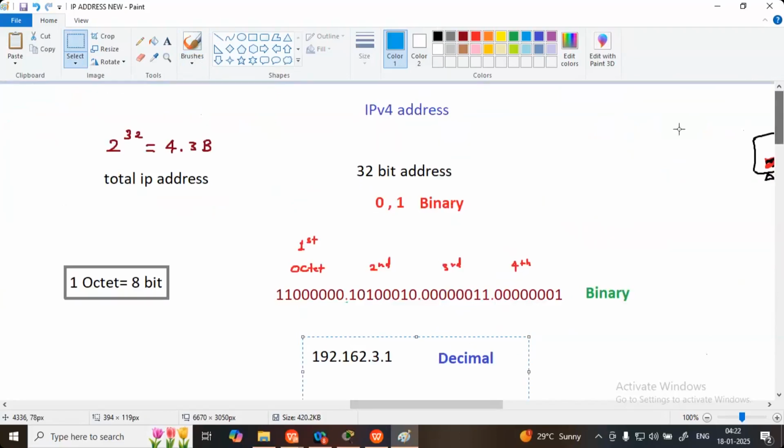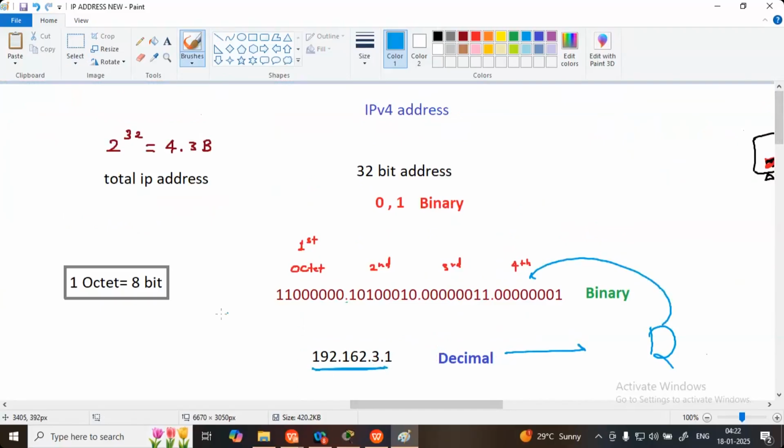And when you assign this decimal value of 4 octets to the device, the device will not understand these numbers. The device will convert them into binary. So the device will understand this machine language, binary language, in 32 bits which are divided into 4 octets. That's why we have this binary to decimal conversion. Same way, you can also convert decimal to binary by using this power table.